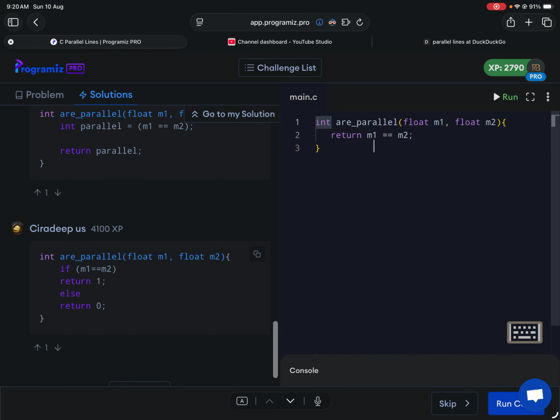It's just syntactically easier to read this way. That's all. So that's how we solve this particular problem.